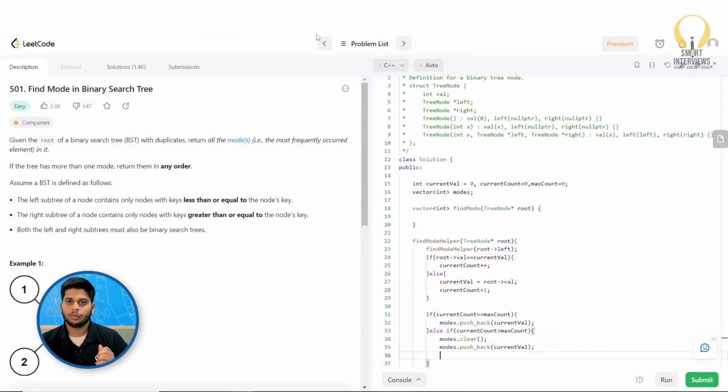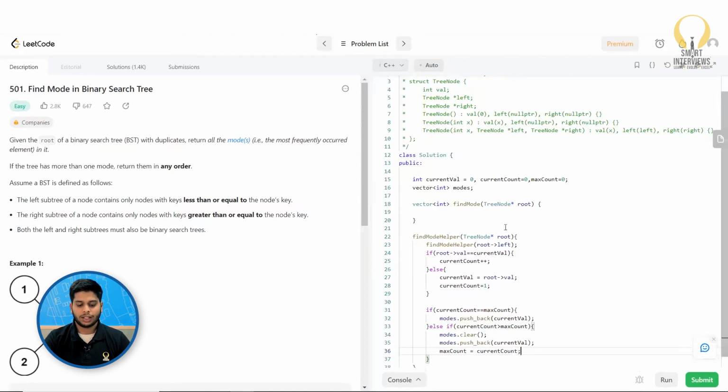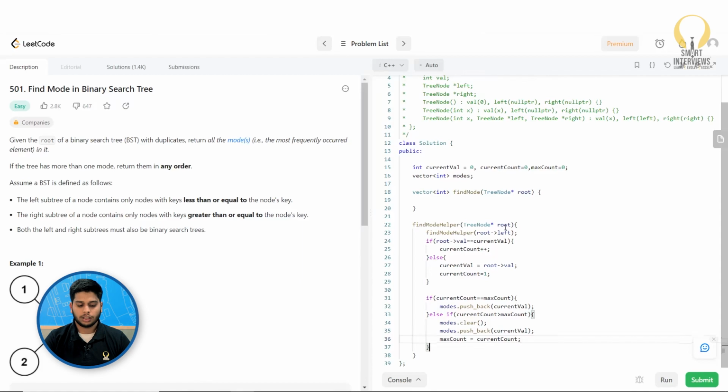And along with this, we are as well supposed to update the max count. So max count will be equal to current count. Now, once we are done with this, we call the same thing on the right side. So call find mode helper on the right subtree, that is root right.